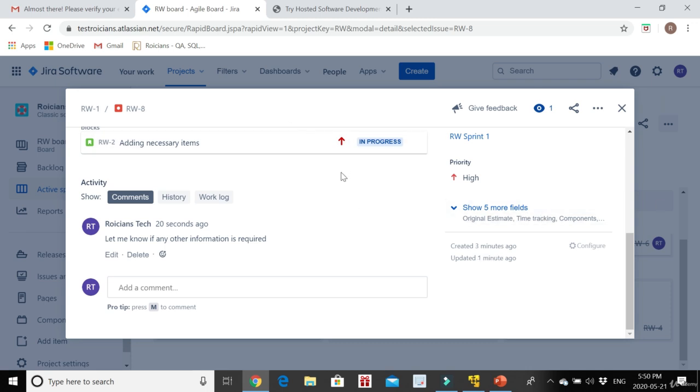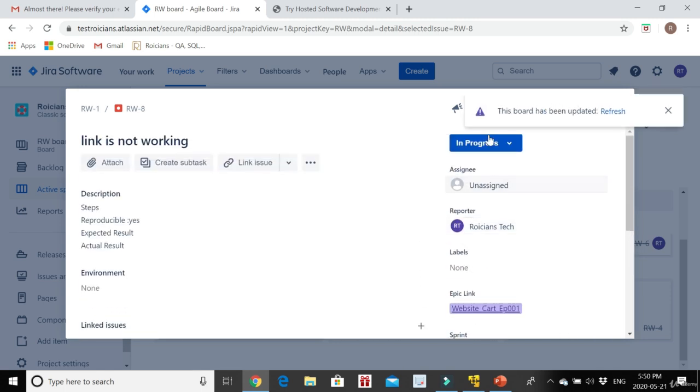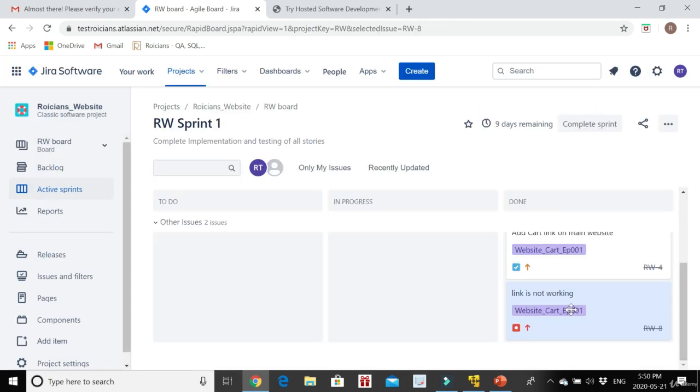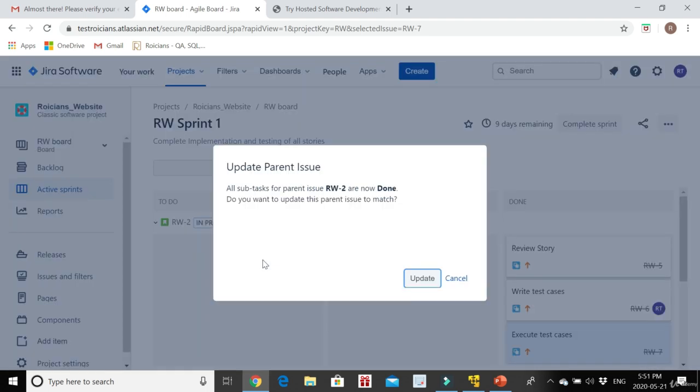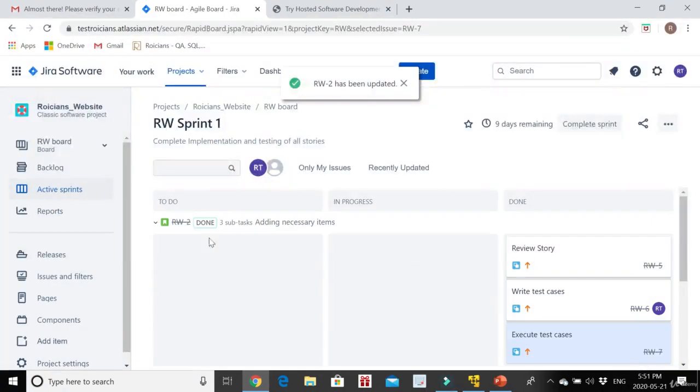After retesting, if you find the defect is fixed, you will go and change it to Done. This defect is moved to the Done section. You will move this subtask of executing test cases to Done also. Update parent issue: all subtasks for this parent issue are now done. Do you want to update this parent issue to match? That means everything you were working on is now completed. Do you want to close this story? So I said update. Now see, the story is done. The status of the story is changed and is Done now.